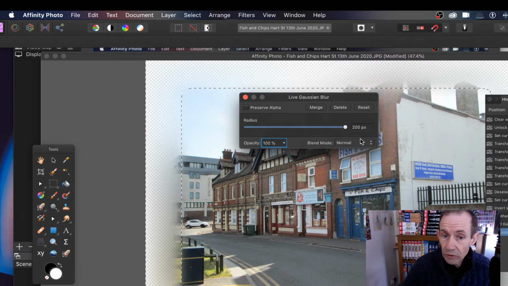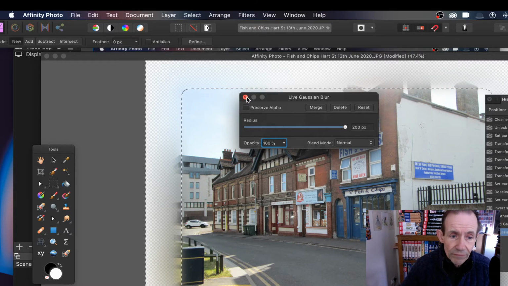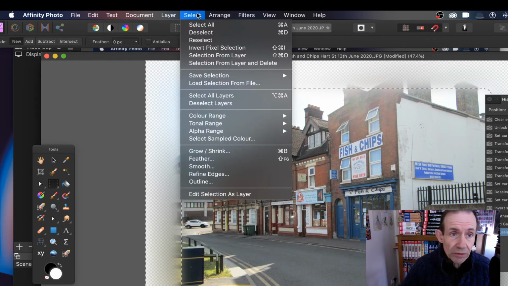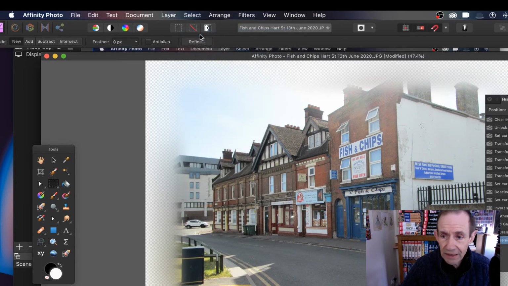So you've got that. Also, of course, you've got blending modes. If you want to use blending modes as well, perfectly reasonable. Now you can close that. And now what you can do, you can remove the selection. I don't want the selection anymore, so select menu and deselect.